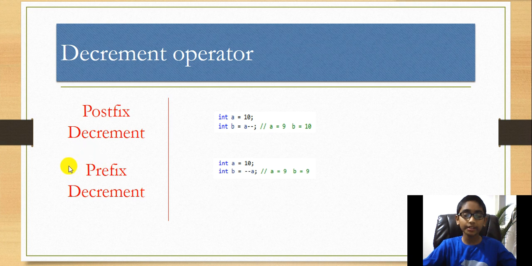Next we're going to talk about prefix decrement. Let's try to understand that with an example. Here I'm declaring an integer a and assigning it the value of 10. Then I'm declaring another integer b and assigning it the value of --a. The value of a is going to be 9 and the value of b is going to be 9 as well. Because first the value of a is decremented by 1 and then after that it is assigned to b. Now let's do the Visual Studio demo.